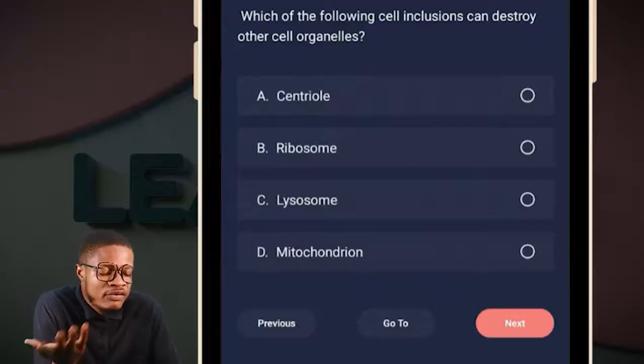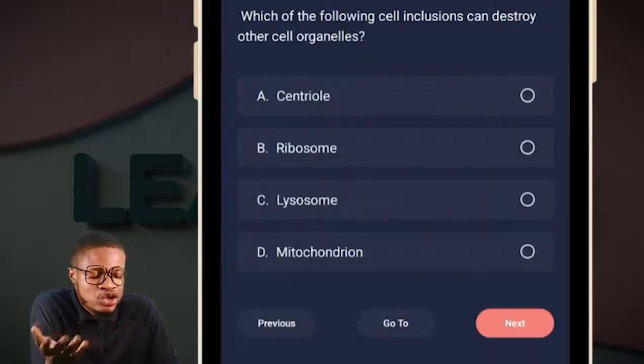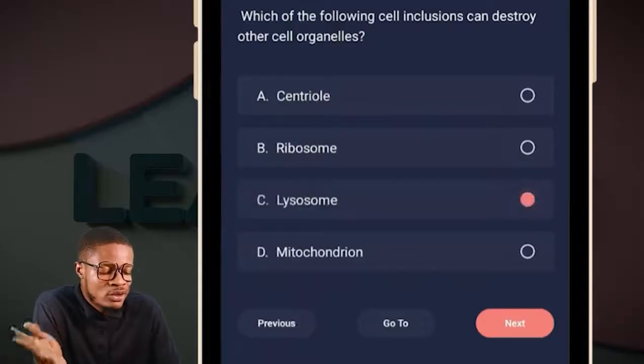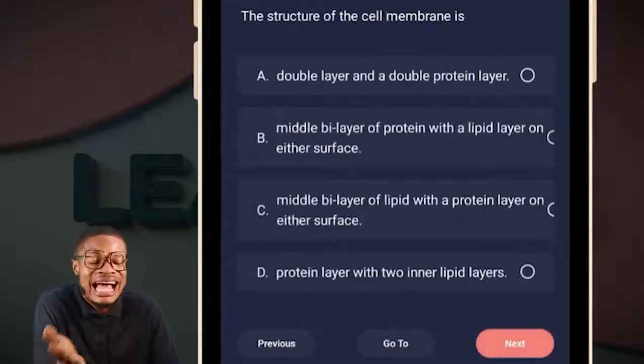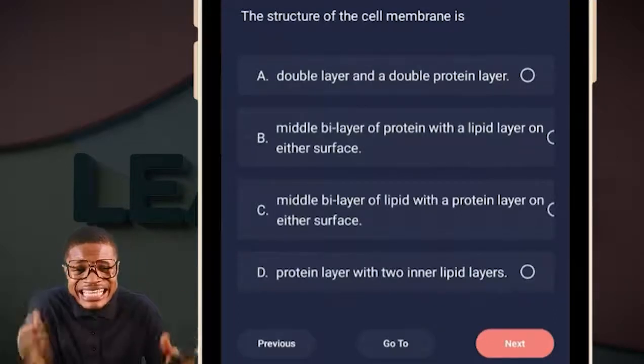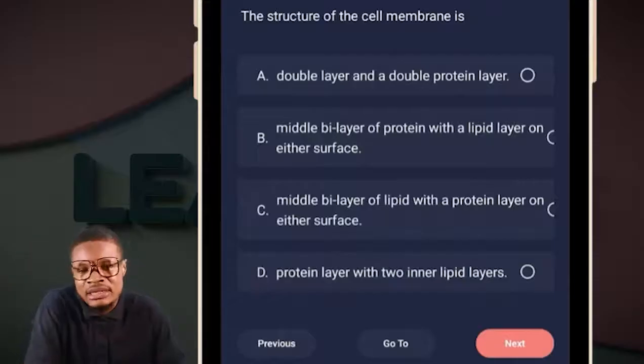Which of the following cell inclusions can destroy other cell organelles? Probably you now say, oh, the answer is lysosome. You choose it, you go to next like that. At the end of the day, you see your answer, see your corrections. All of these things are in the LearnLift app directly for you.